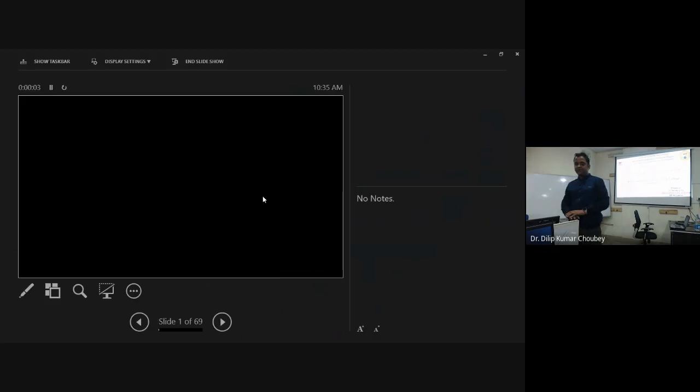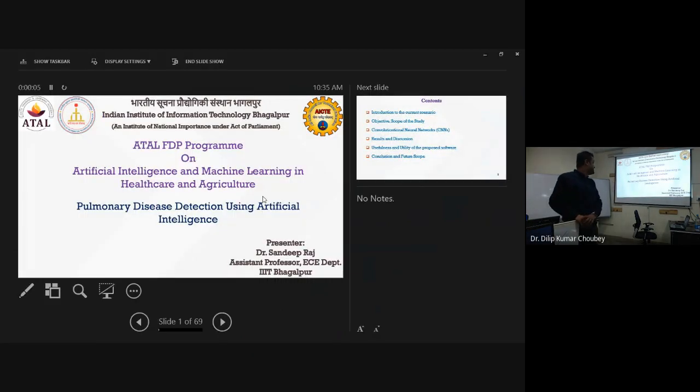Today's topic is pulmonary disease detection using artificial intelligence. Artificial intelligence, you all know about it. Talking about pulmonary disease detection: pulmonary means related to the chest, those diseases that are related to the lungs or the respiratory system.